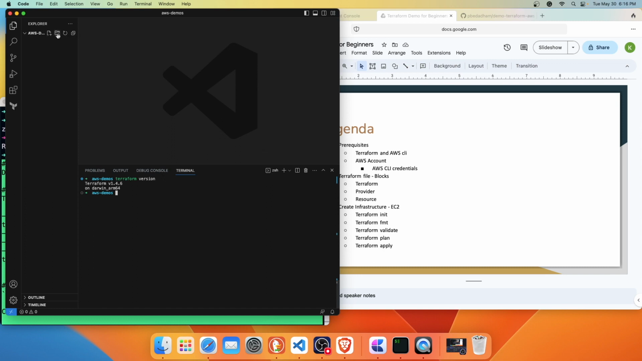So I'm creating a directory for Terraform to run. I'm using demo-terraform-aws-ec2. It's my directory where I'm going to run. I go to this same directory here in the terminal. I'm going to create a Terraform file. The name for this is main.tf.